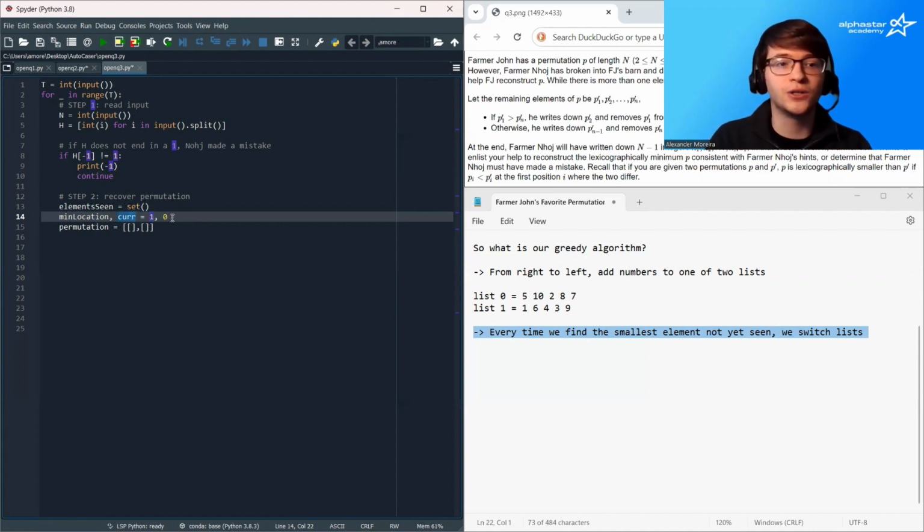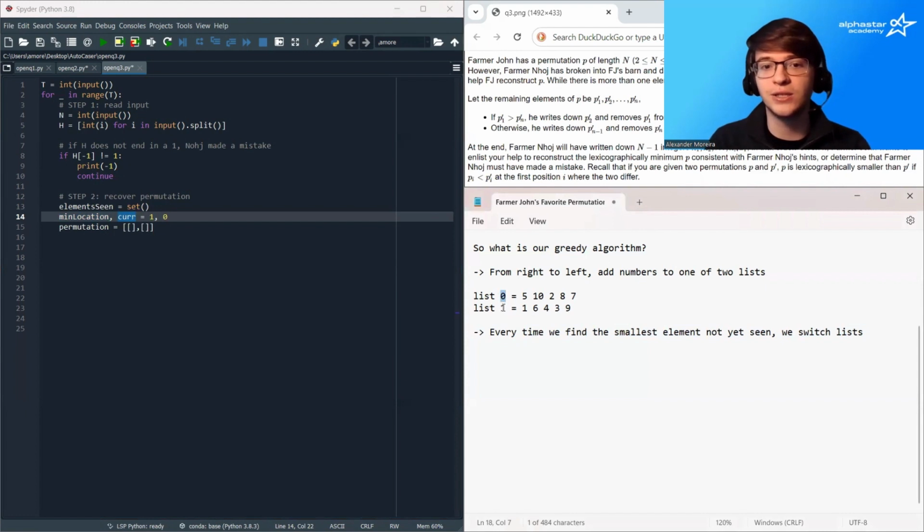Next up, cur. Cur stores which of the 2 lists we are currently adding numbers to. So we start adding to list 0, then we'll switch to adding to list 1, and then we'll add to list 0, then 1, and then 0. So cur is just going to flip-flop back and forth between 0 and 1.